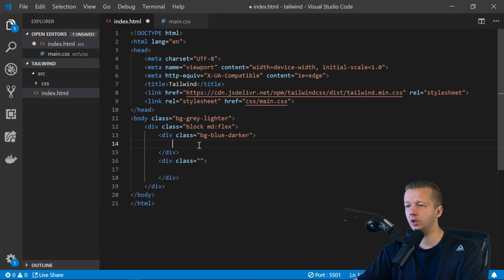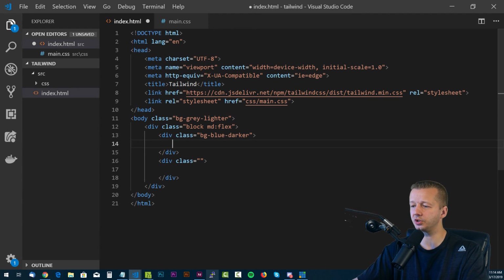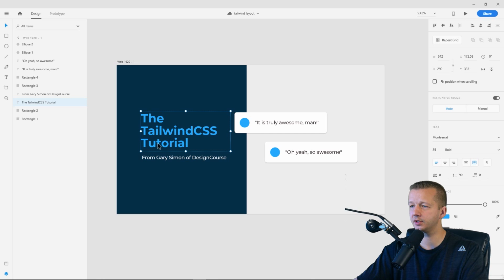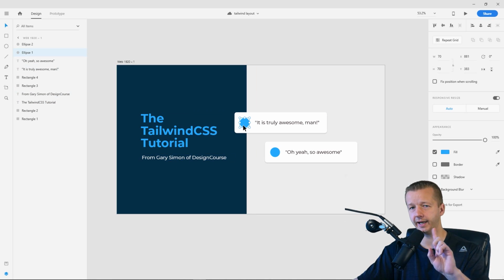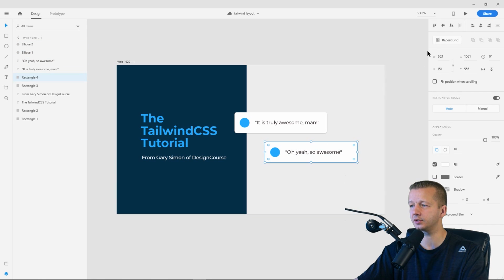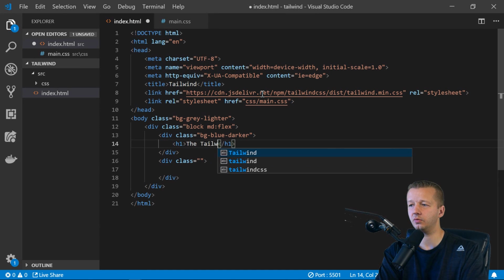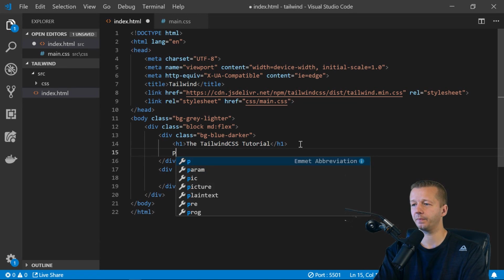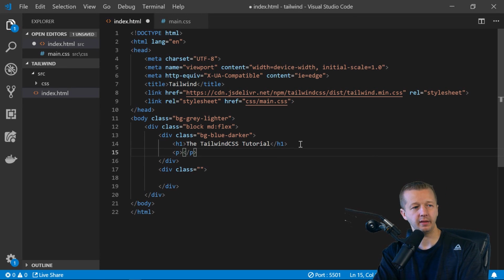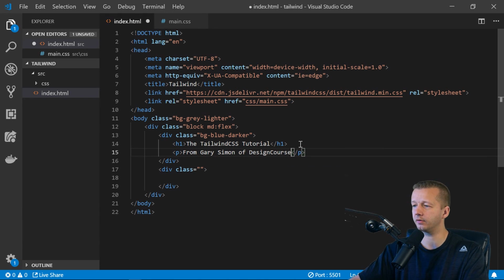And I'm going to put in just an H1 element, which is in reference to this, and then also a paragraph element here. I want to get the HTML first before we start adding all of the CSS classes from Tailwind. So let's just get that stuff out of the way. H1, we're just going to put the Tailwind CSS tutorial. Also, we'll put in our P element, and that will be from Gary Simon of Design Course.